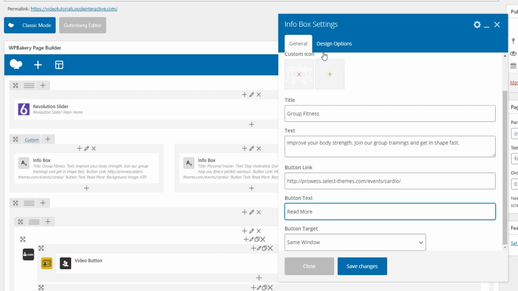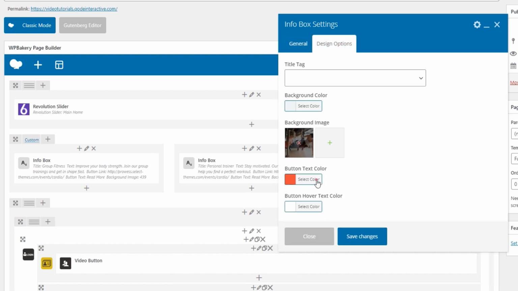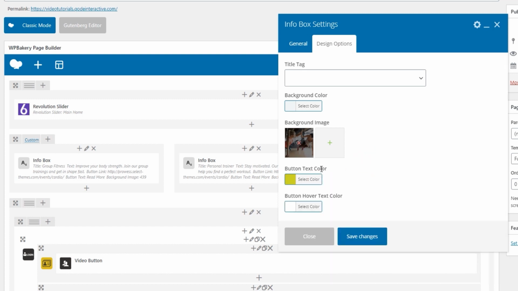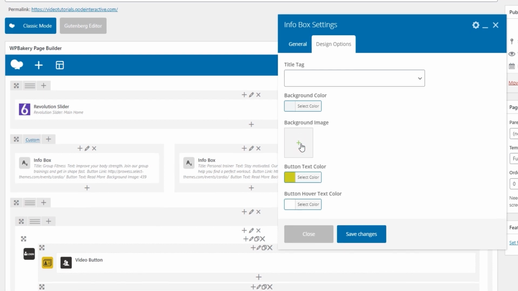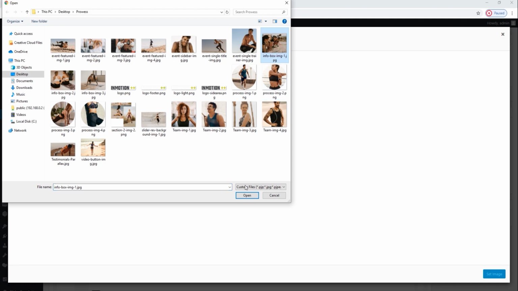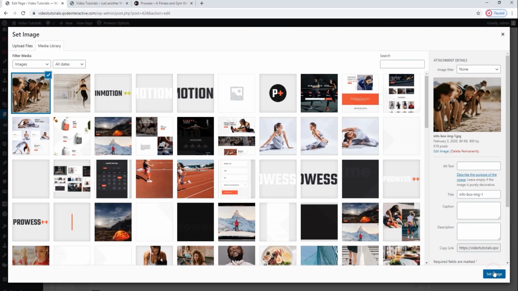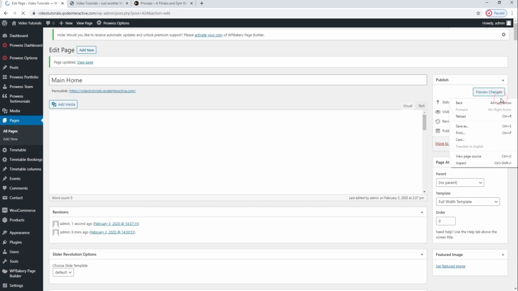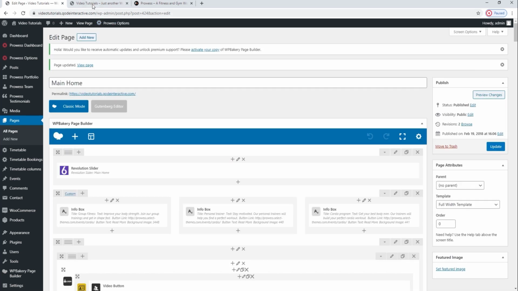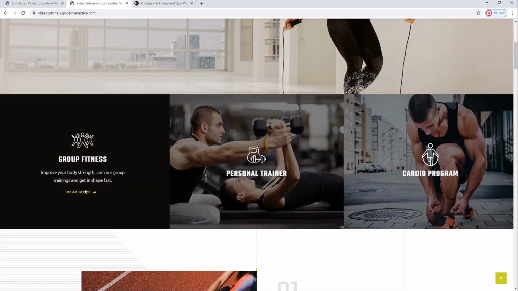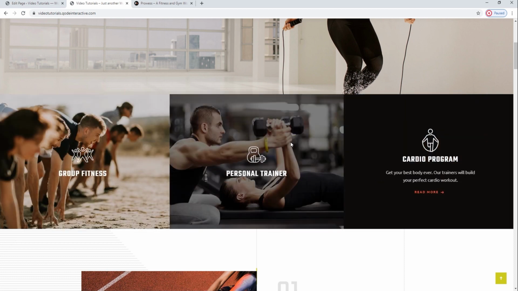You can set up the color in the Design Options tab by entering the hex code. In the same tab, you can also change the background image for the info box, so let's try it. Upload the image you want from the media library, add the file and set the image. Click on Save Changes and update the entire page. Wait a little bit to save all the edits. Now we have a new image and a button with a new color. Now we'll repeat this course of action for the other two info boxes.